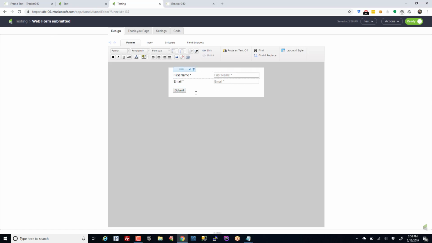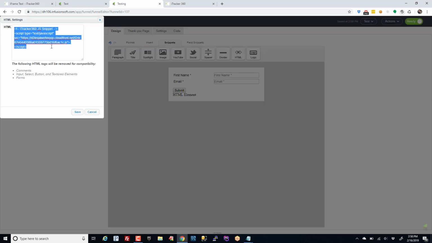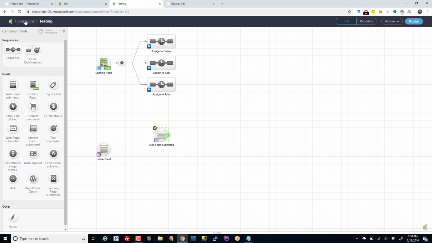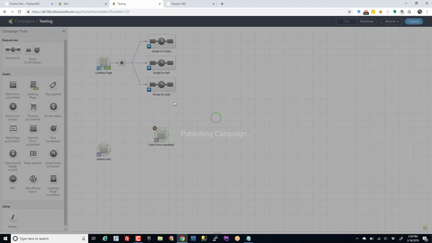So I believe it's this form. So this is the form inside Infusionsoft, and what you'll need to do is add a field snippet. No, add just a regular snippet. It's going to be an HTML snippet. So I put mine at the bottom, and I'm just going to paste my iTracker code in there and save it. So our iTracker code is now on this page. So what I'll do is I'm just going to republish this campaign. I'm going to hit publish.